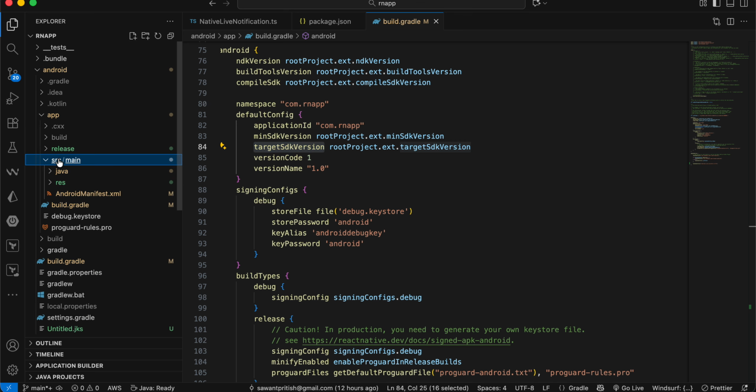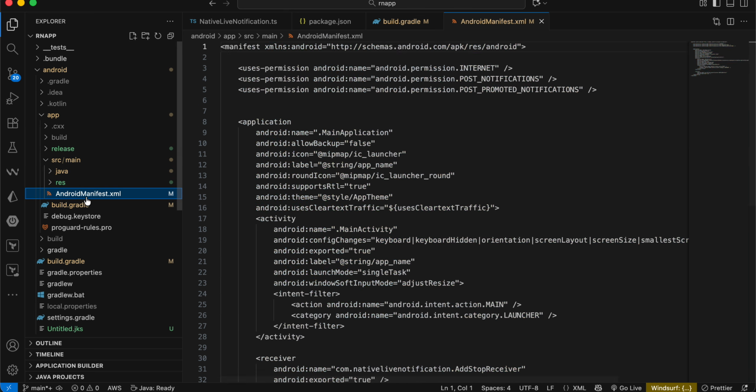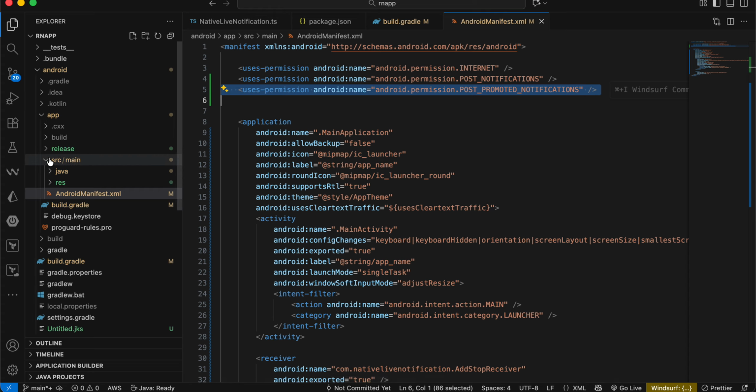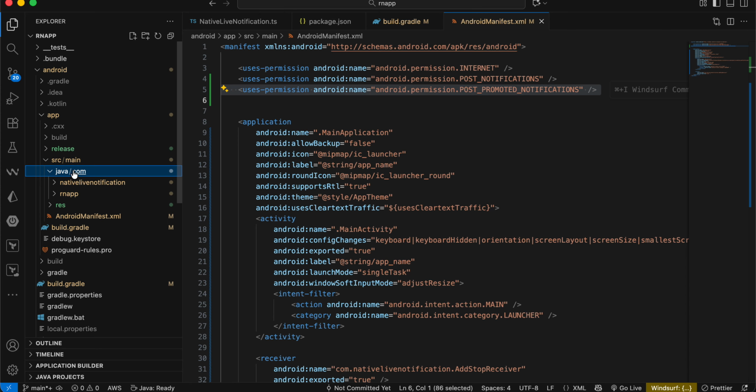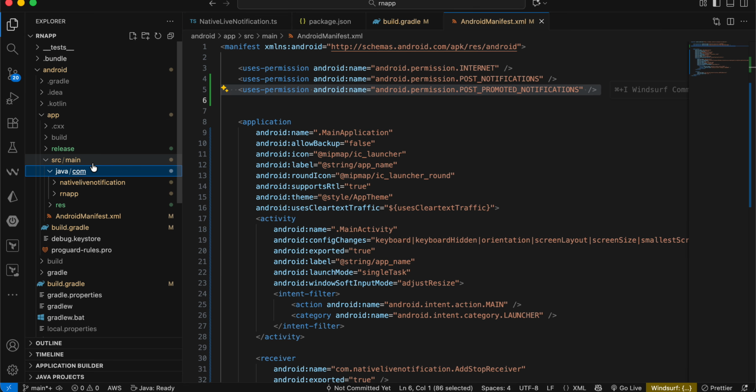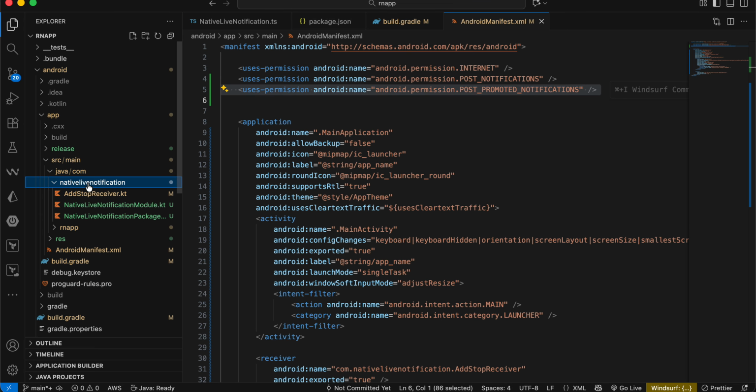Then you just need to go to src, go to AndroidManifest.xml, and here I have added 2 permissions: post notification as well as post promoted notification. Okay, then you need to go to src main java com, and inside com you need to create a folder which matches your TypeScript file name. So as you can see, I have created it, named it native live notification.